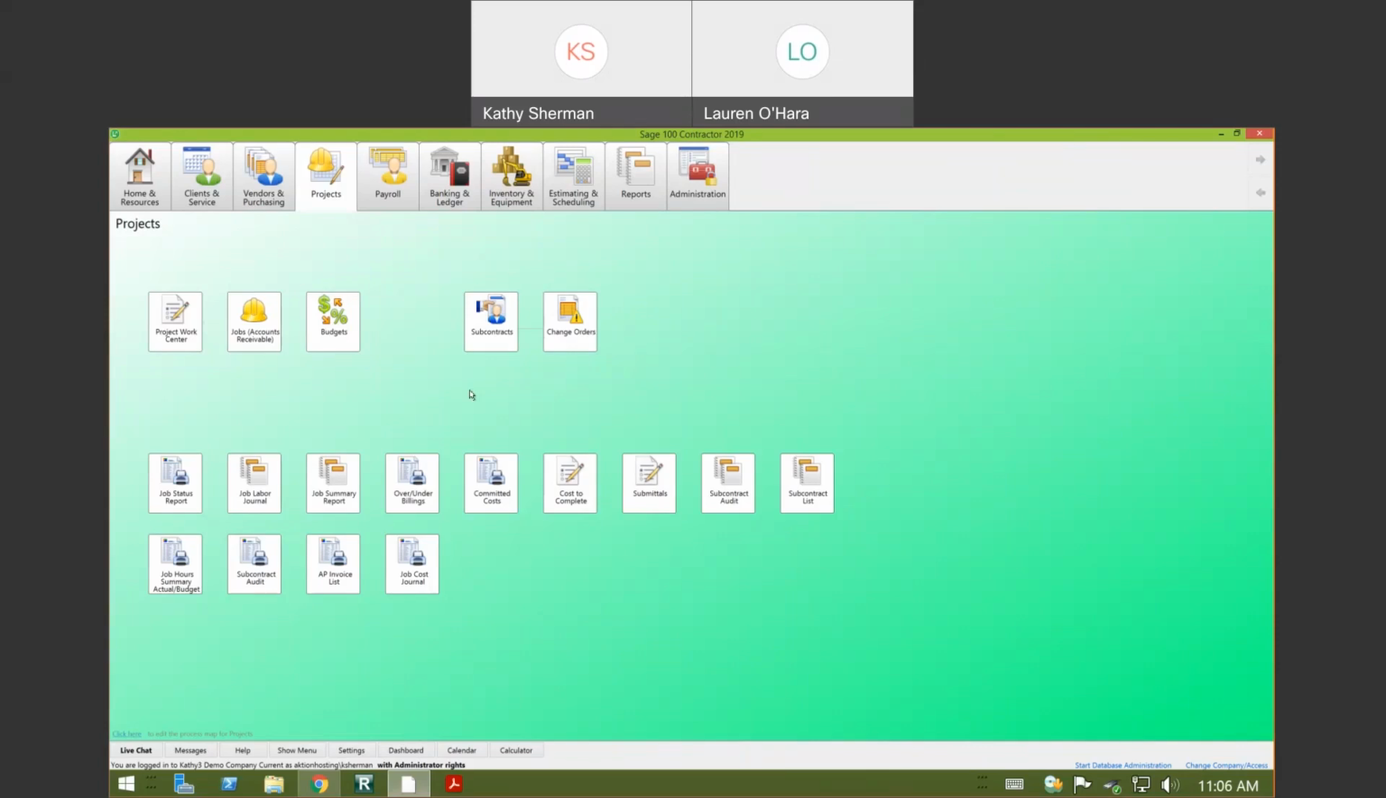I'm going to spend about the next 30 minutes or so walking you through the look and feel of Sage 100 Contractor to give you a good idea of the power of this software. So you're looking at my home screen right now. I'm in the projects tab.